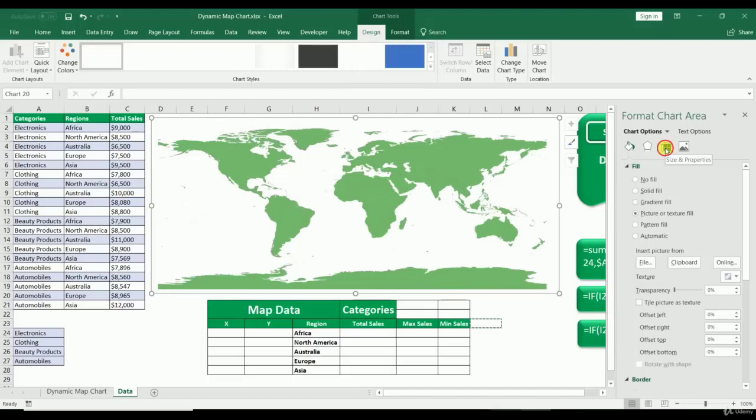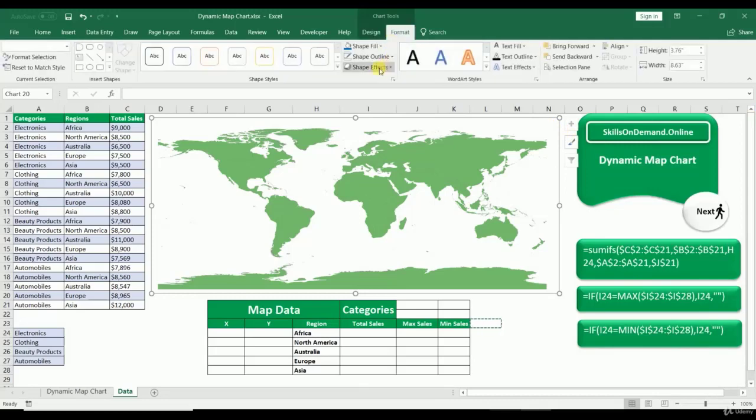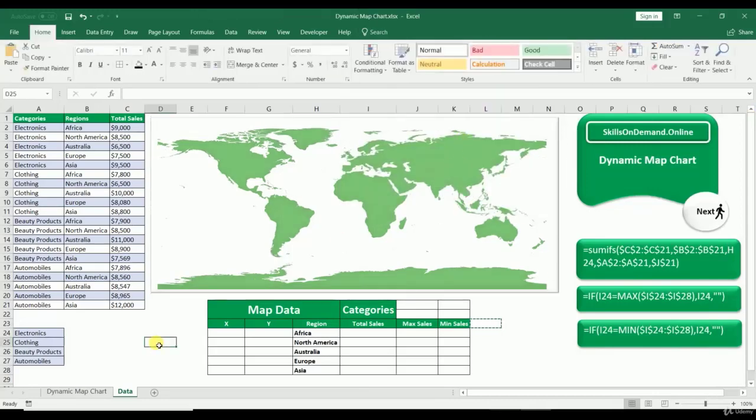Now that we have our map ready, let's first lock the aspect ratio of the image and under Property, click on the option Don't Move or Size with Cells so that our map doesn't move as new data, rows or columns are inserted. Now, we need to plot the points in this map. We need to fix the axis between value sets like 0 to 10 in the x-axis and y-axis, or 0 to 100, etc. In our example, we are going to use 0 to 10 points.